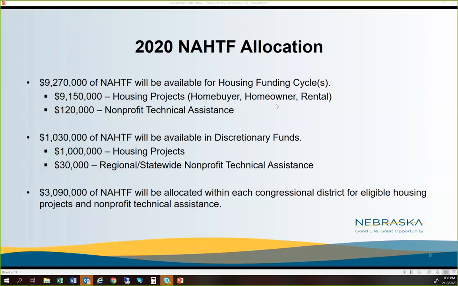We then will have $1,030,000 available for discretionary funds. That will include $1 million in housing projects and $30,000 for a regional or statewide nonprofit technical assistance application. This year there will be no funds allocated towards the HOME match. I'll touch on that a little bit later. But additionally, $3,090,000 of NAHTF must be allocated within each congressional district for housing projects and nonprofit technical assistance.